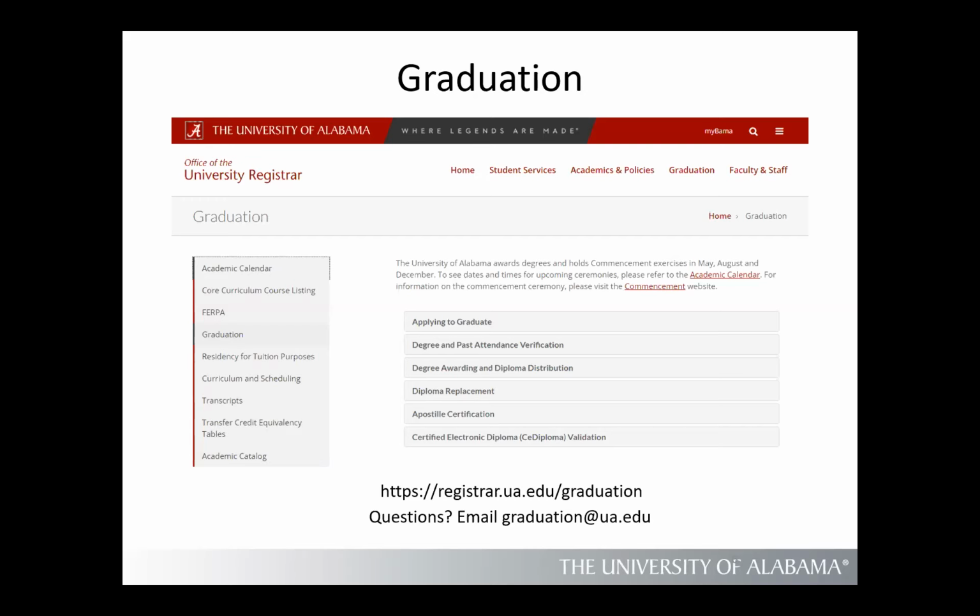There's also information about degree and past attendance verification. There's information about degree awarding, graduation requirements, and things like that. We've got diploma replacement there, information about that. A lot of times we may have an issue with a diploma getting sent out and it may be bent, or what to do in that situation. Also what to do if later on down the road you want another diploma. All that information is there.